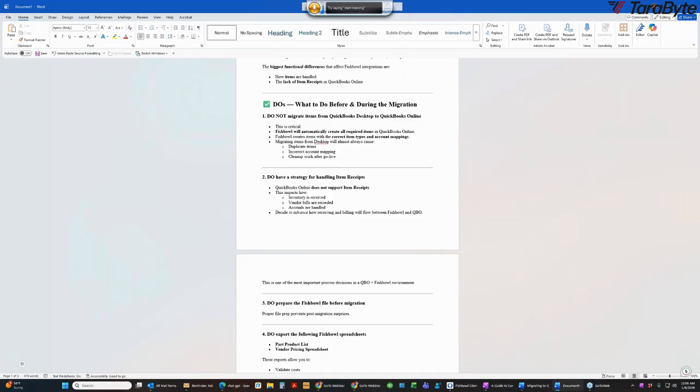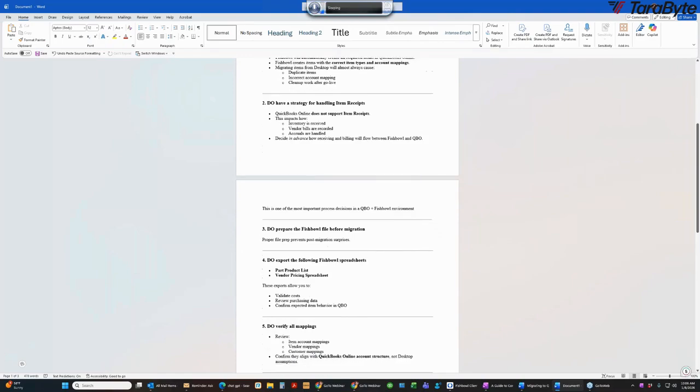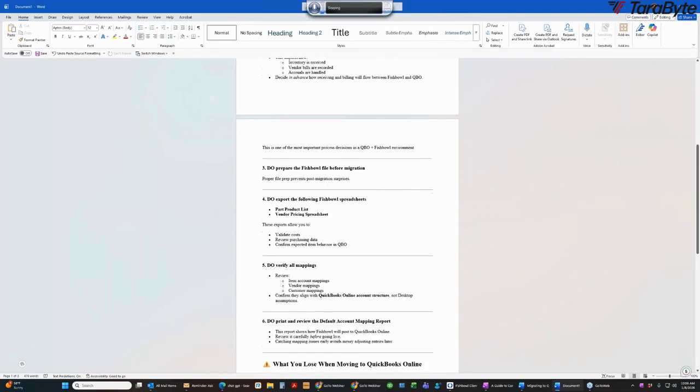The easiest way is to have no item receipts at all, reconcile everything. If that's not practical, we need to clearly mark the ones that are item receipts and offset them before we migrate, okay? So that we don't have a negative balance in our holding account.